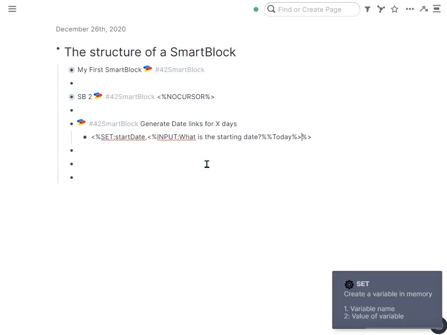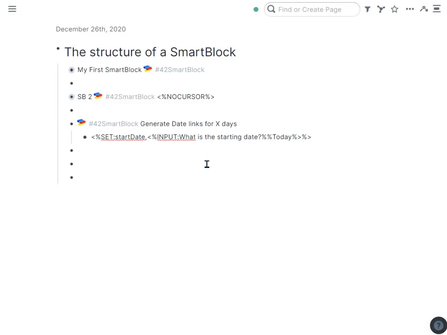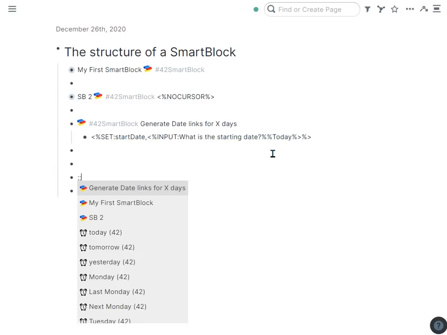So what's happening? Roam42 SmartBlocks has the concept of variables, and there's a command called get for getting a variable, and there's a command called set for setting a variable. In this case, we are going to create a variable called start date, and its value is going to be based on the results of input. Now let's run this.